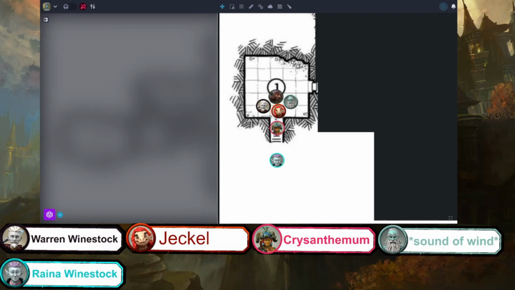Does a 20 hit Jekyll? Jesus Christ. Well, let's see where my... yes, it does. That will be 5 piercing damage as it bites into your shoulder. Right. Wow. Shouldn't have been talking.